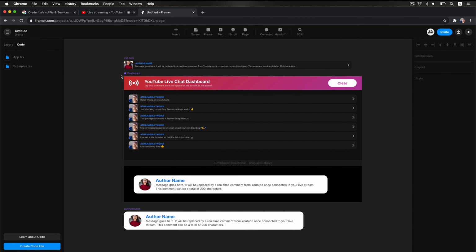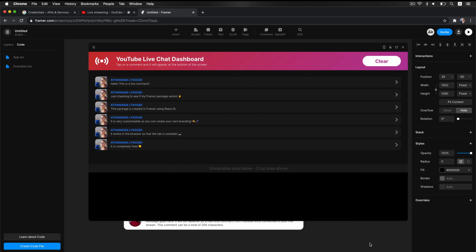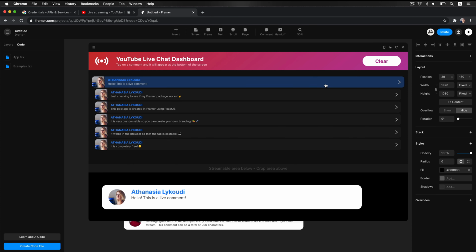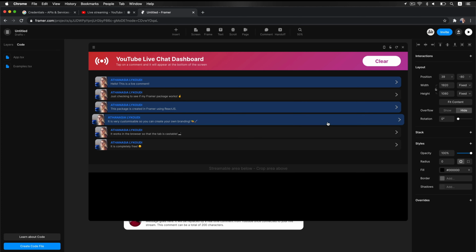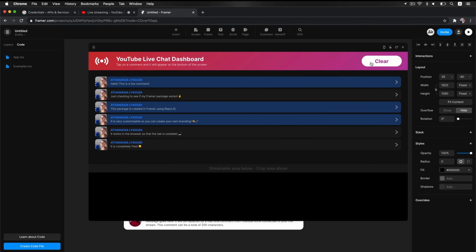Now, having selected the dashboard frame, run the preview. There is a scrollable area that contains all the live comments. By clicking on one, it changes color so that you know you have already shown it. The comment appears in the lower third, which will be the streamable area. If you click on another comment, it replaces the previous one, and if you want to hide the comment overlay, click on the Clear button.